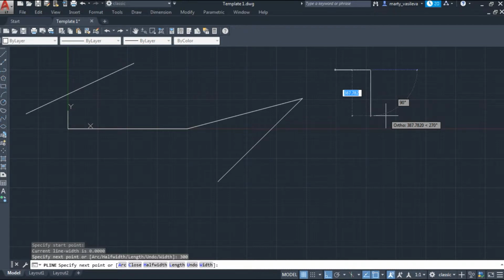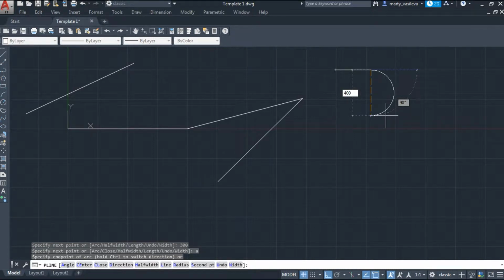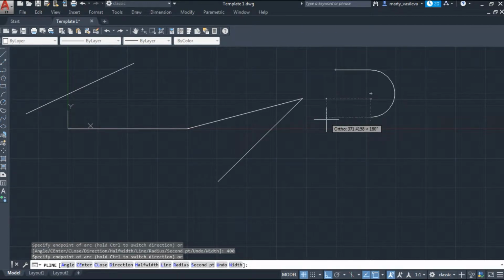So if you want to continue, not with a line, but with an arc, we have to press A, enter, and we change the line to an arc. So now we need to specify the diameter, or the length of the diameter of this arc. So let's say 400, and press enter. So now the polyline continues showing us an arc.